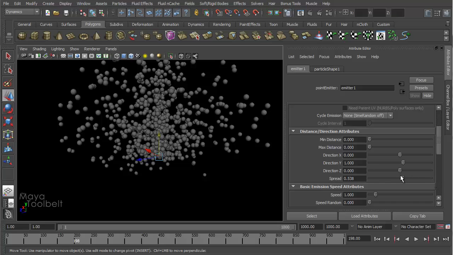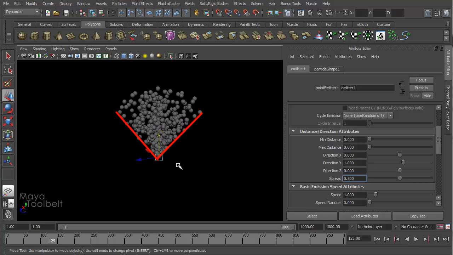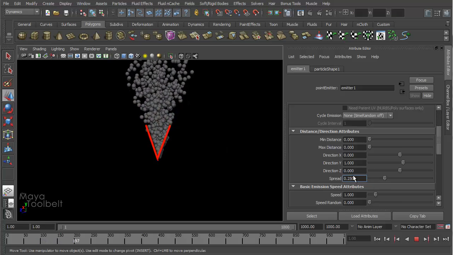Take it down to 0.5 for a 90-degree spread, like so. This is a 90-degree angle here. And if you want 45 degrees, 0.25, rewind, play. Now this is a 45-degree angle. And that's using the spread attribute.